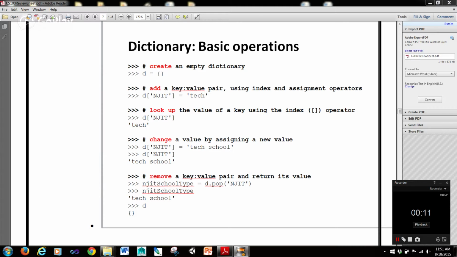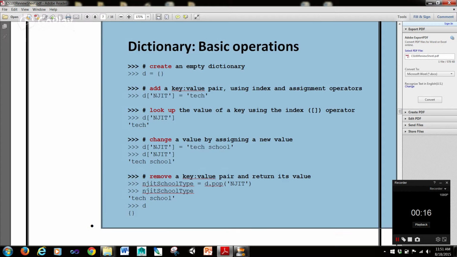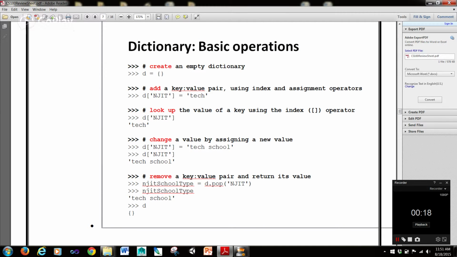So to create an empty dictionary, the syntax is as follows. Variable name equals, the assignment operator, then the empty curly braces, right?